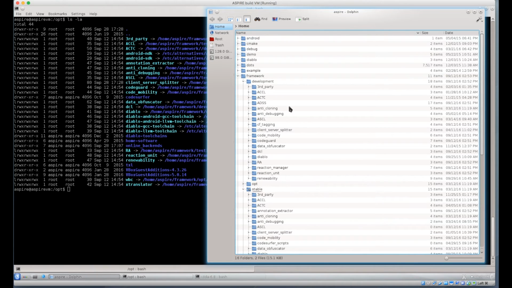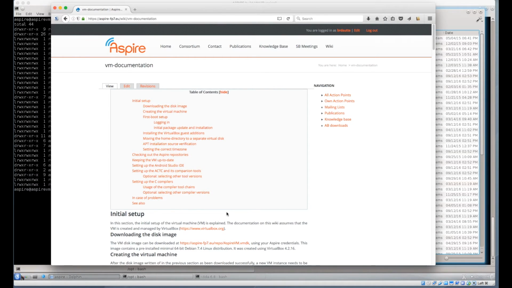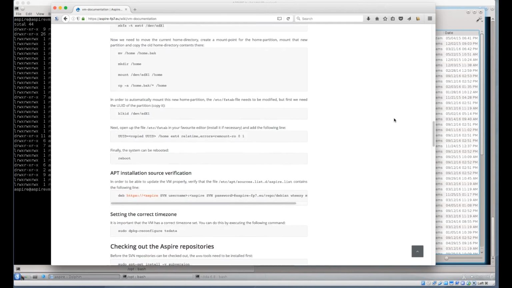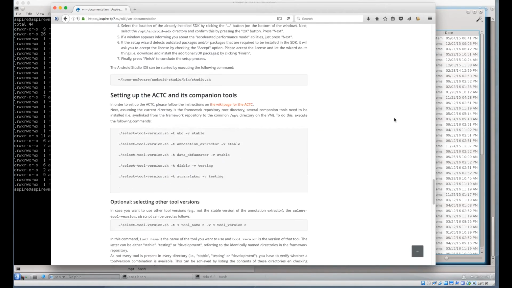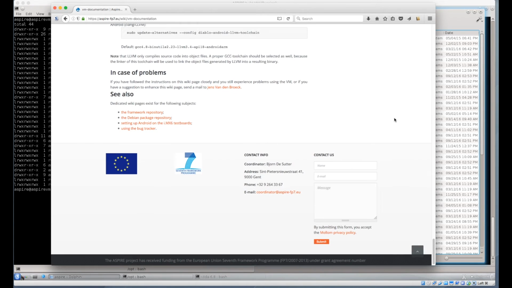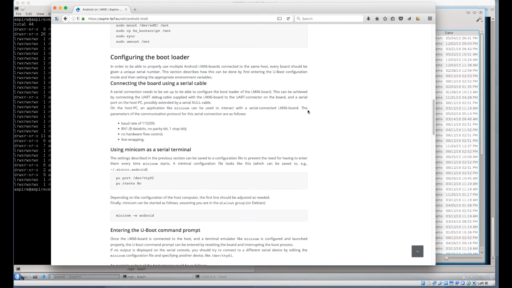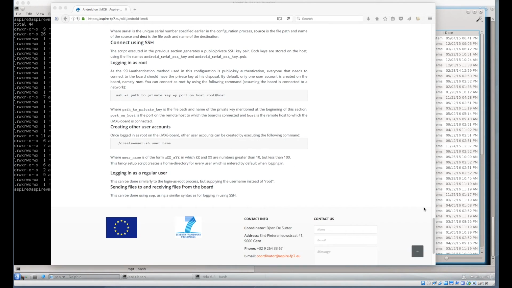Now, providing such a VM that can be used to reproduce each other's experiments is not enough. You also need to guarantee that people deploy it in an identical way and set it up in an identical way. So we developed quite some documentation and scripts to automate the installation of new versions of software, to update the repositories, and to make everything as reproducible as possible. Also, for example, for setting up the test boards, there is a lot of information available on the internal web pages of our website.